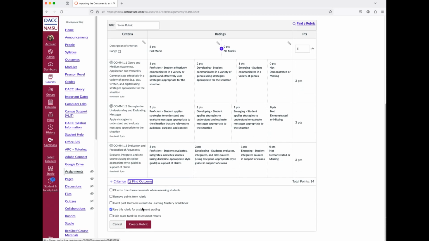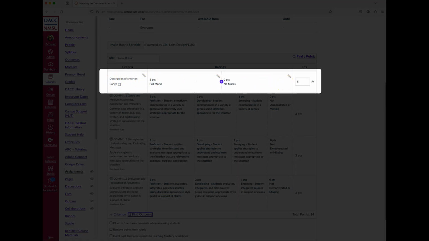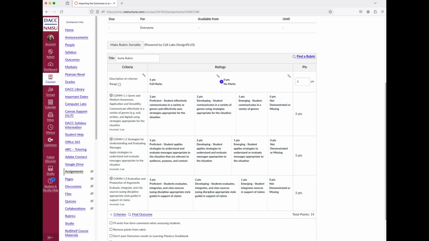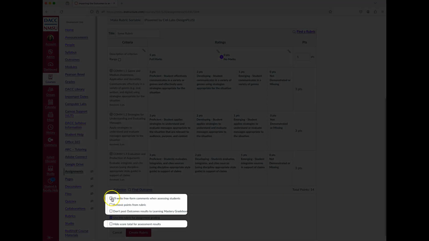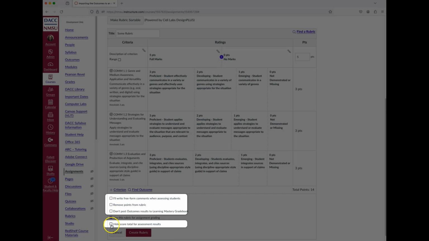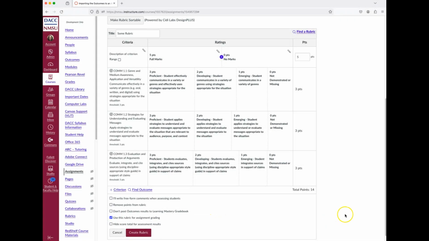So at this point I have all 3 outcomes added in, but an extra criterion here that I will need to delete. The other thing is to make sure that you do not click any of these boxes here. The only one acceptable is use this rubric for assignment grading. If you click any of the others, the data will not be collectible.